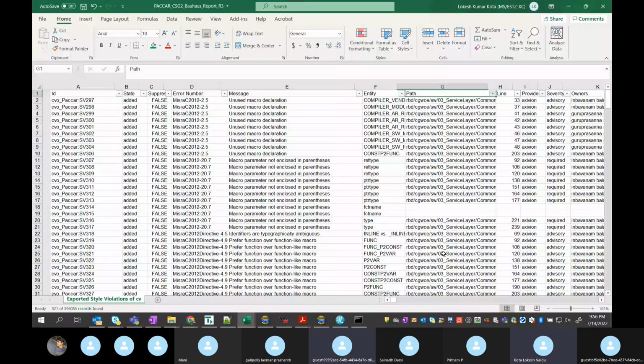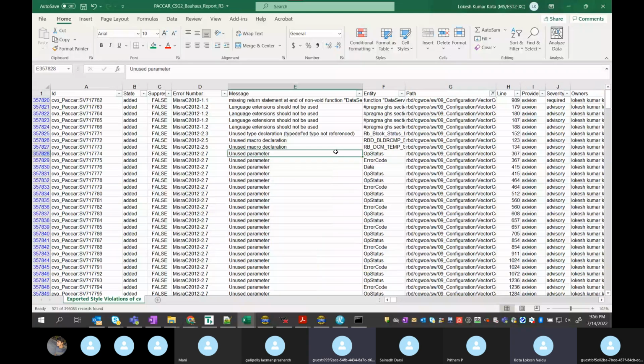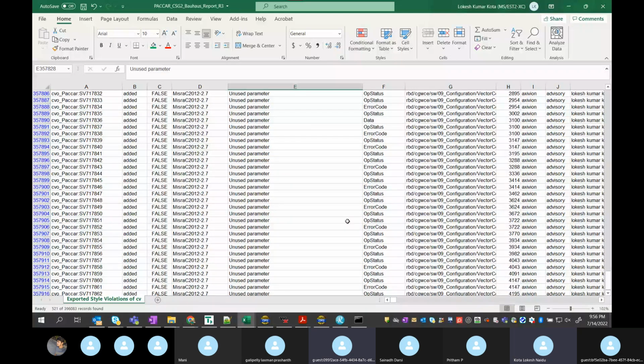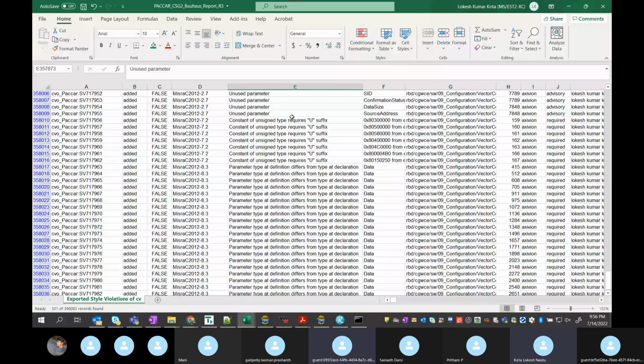Okay, unused parameter: at the line number, whatever it will be, it says unused parameter, and also it will say what the rule is. MISRA C 2012 rule 2.7 says that there should not be any unused parameters in the code. Similarly, the U suffix for a constant of unsigned type, we saw it, rule 7.2. It is expecting a u suffix.